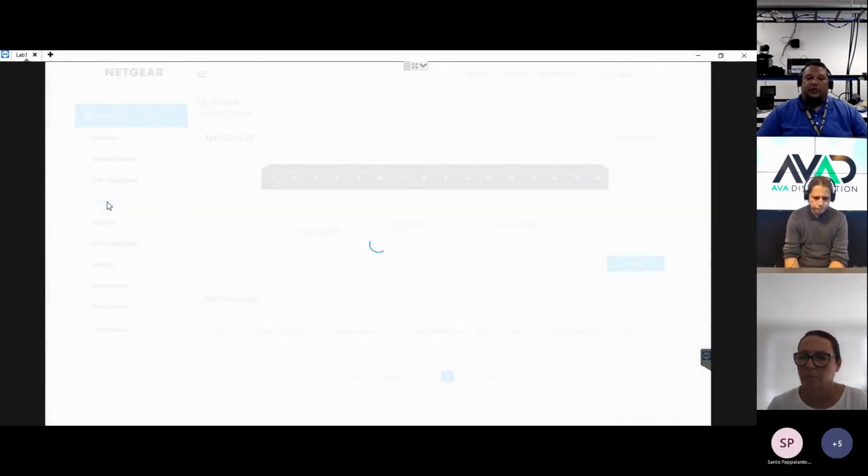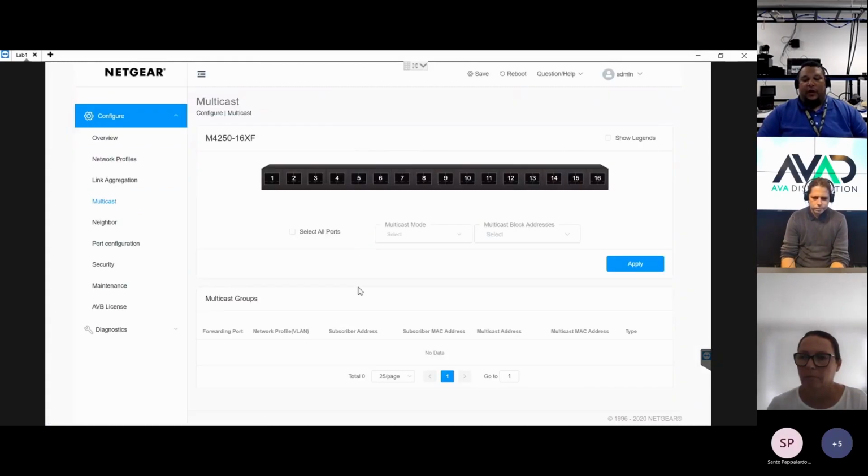If you wanted to see your multicast clients, you'll be able to see them in the multicast section. They'll all be displayed out here in the forwarding port that is connected, the VLAN that they're connected, the subscriber's IP address and MAC address, and then the multicast address and MAC address that they're listening to. You can also utilize this screen to block multicast.